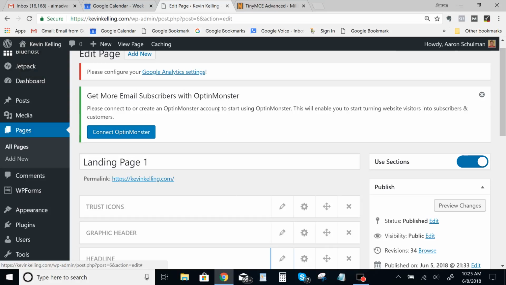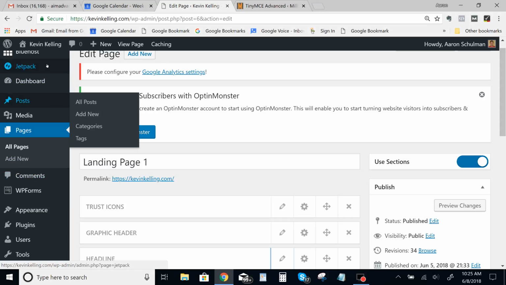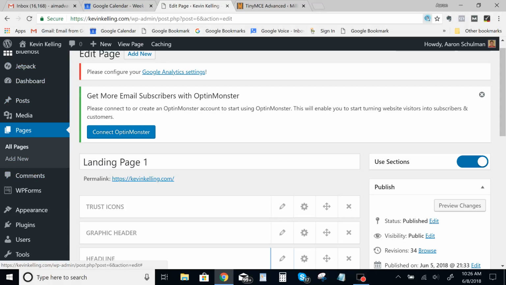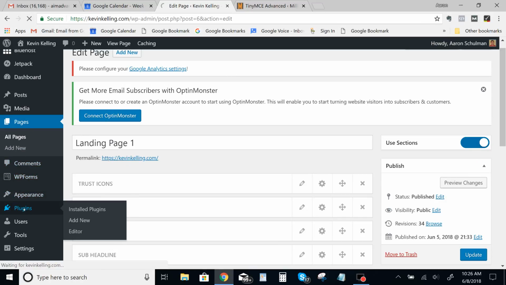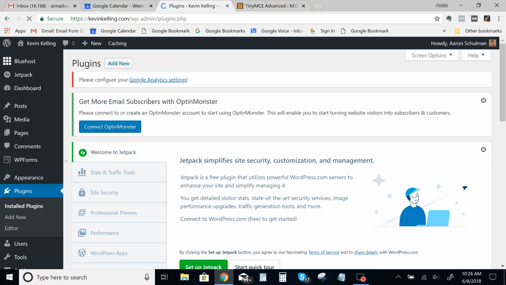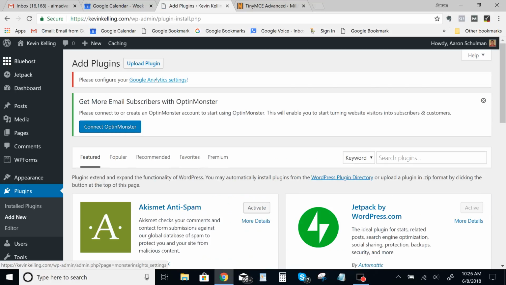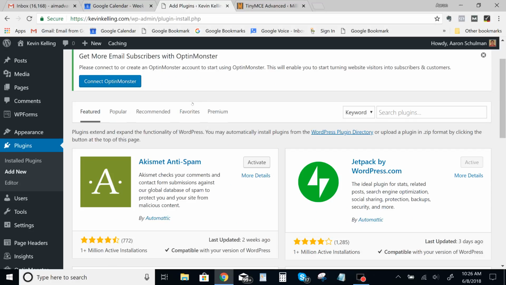In this tutorial, we're going to do the Tiny MCE Advanced Plugin. So just log in. We're going to log in to our dashboard, go to Plugins, and we want to look for new plugins. So we add new. You can either upload them or you can search the WordPress community for them.